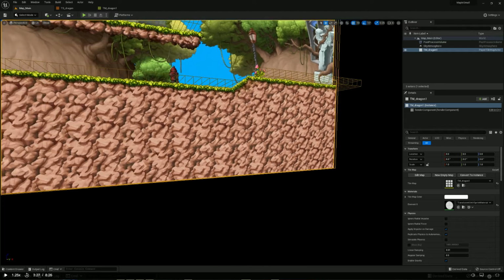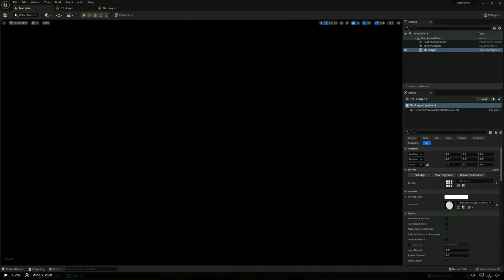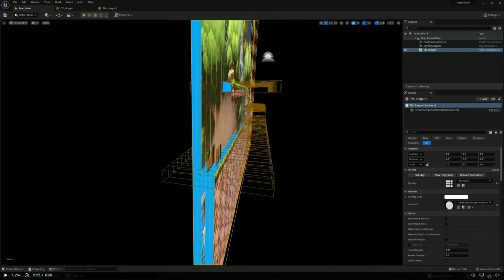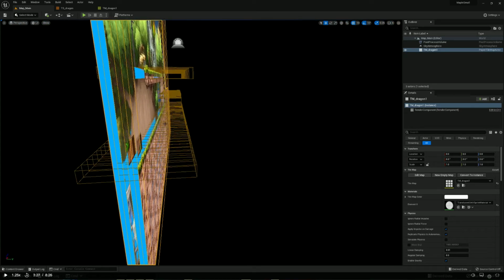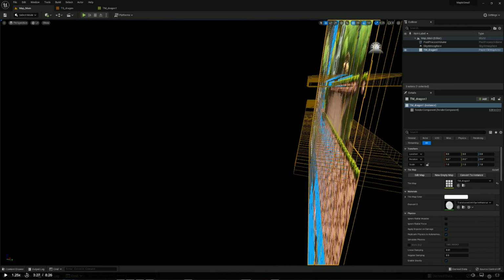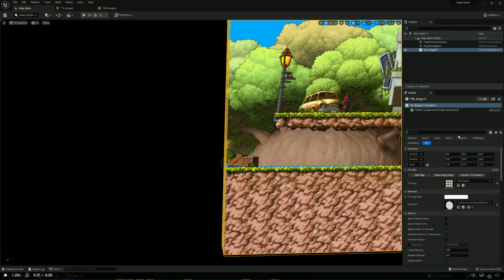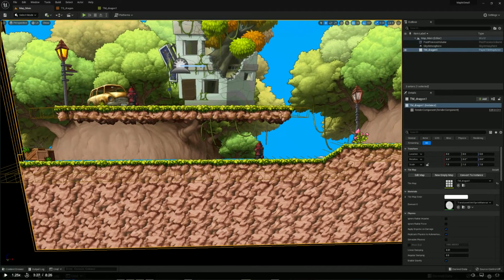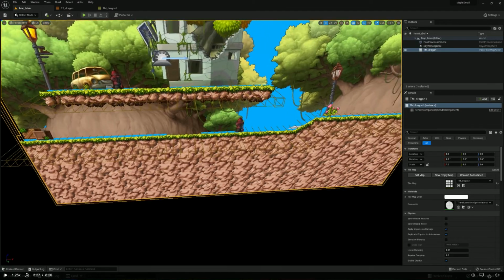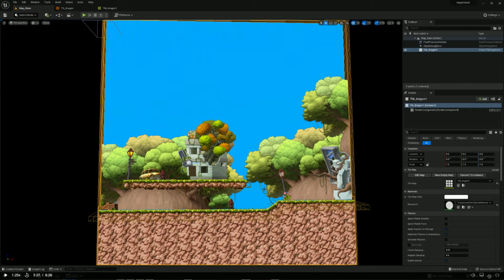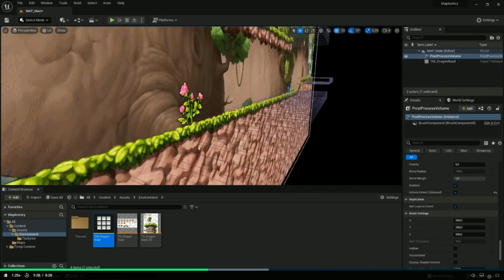There we go. He navigates a lot quicker than I do, but there we go. So yeah, they can't fall off. Cool. I'm loving this.